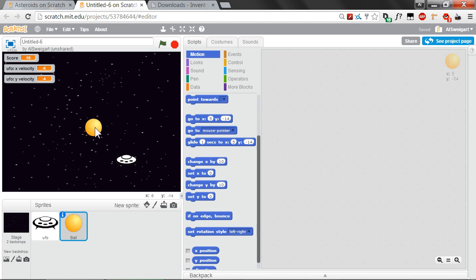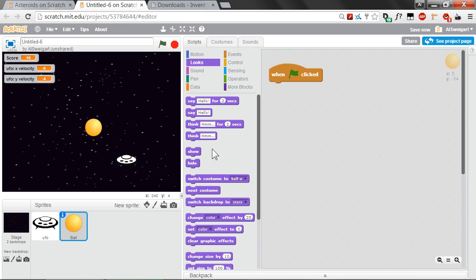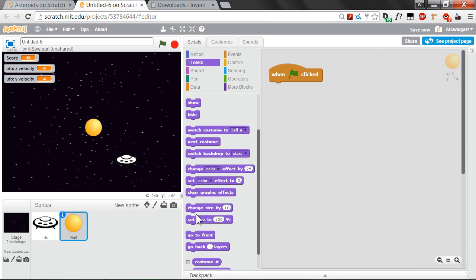And whoa, that's pretty huge. So one of the first things that we're going to do, let's go to the brown Events category first. Grab this when green flag is clicked. So the first thing when the green flag is clicked, we're going to shrink this down. So go to the Looks category, and where is it? It should be like set size. Here we go. Set size, we'll just say 10% of its original size.